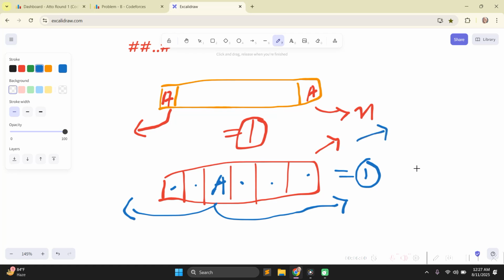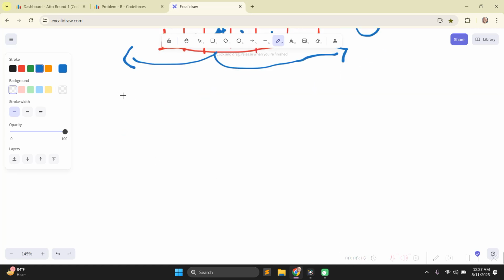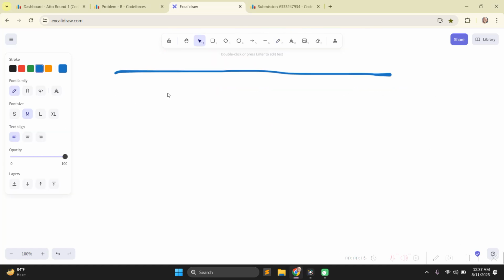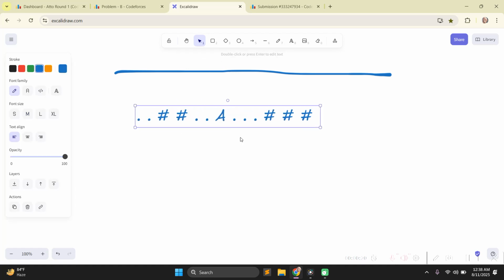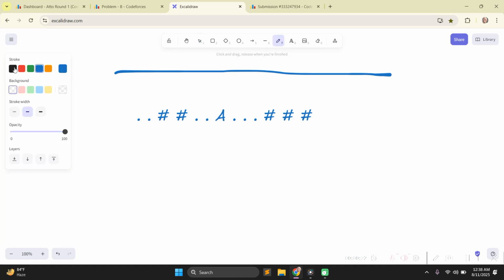Okay, so let's move to the main logic part, how we can solve this. Let me just make a quick grid: dot hash dot A dot hash hash hash. Suppose that this is our 1 cross n matrix. Money will place a wall either to the left of Hamid or to the right of Hamid.